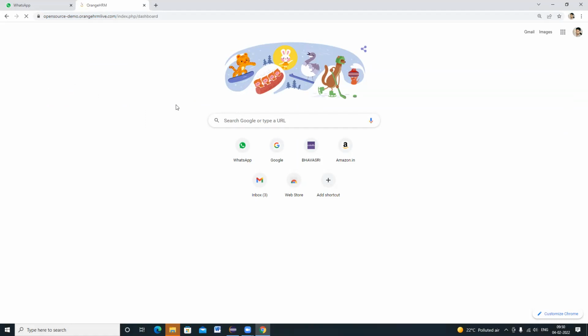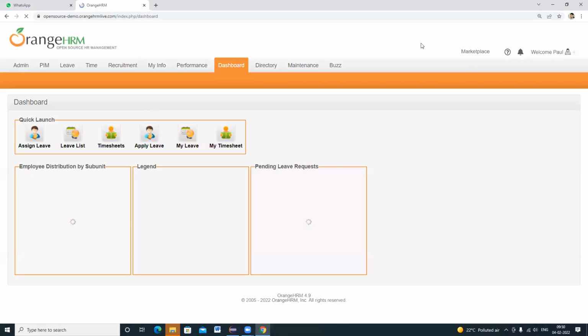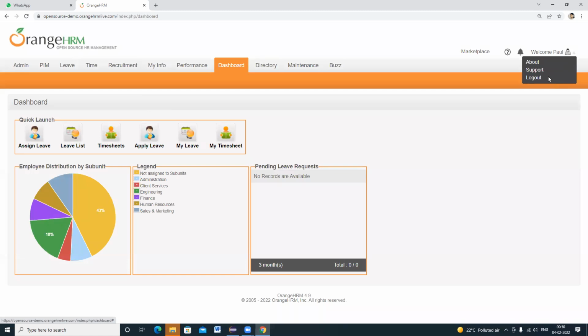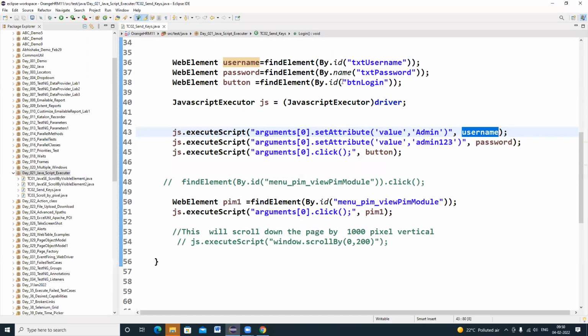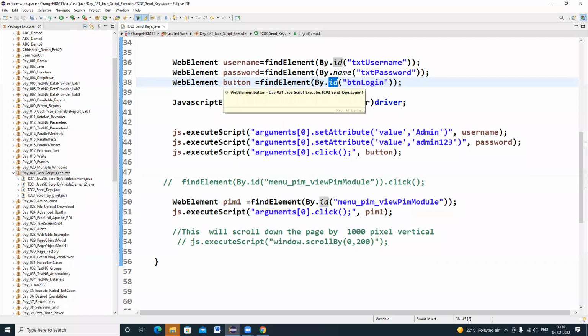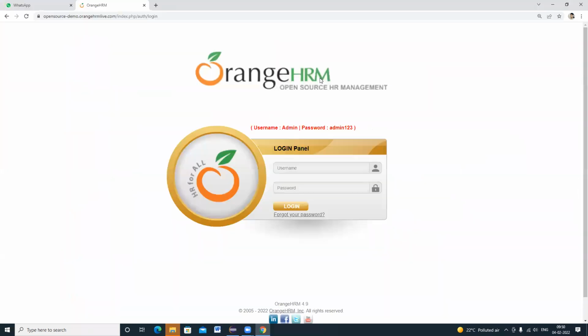Excuse me, ma'am, will it work for XPath also? Sorry? Will this JavaScript procedure work for XPath and CSS locators? It will work. However, you have to use the XPath here instead of ID. You have to provide the XPath here, and you have to create an object reference for each of them.